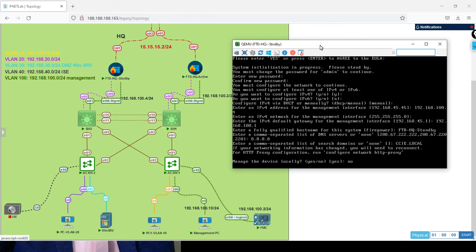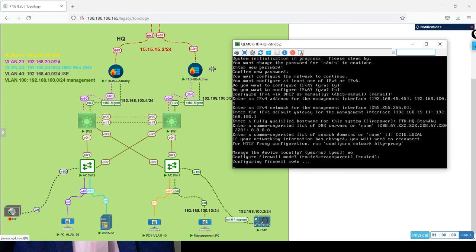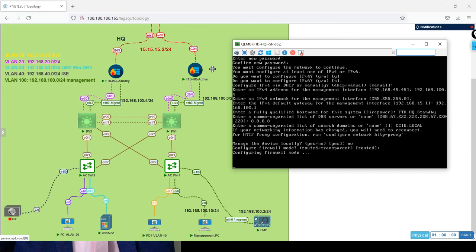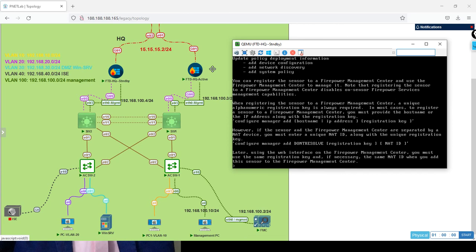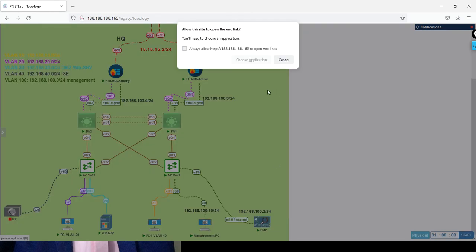It will be waiting here. It will ask us about routed or transparent, and after that the FMC. Again, it's asking me transparent or routed? Routed. It will configure the routed mode. After that, it will come to the FMC. Again it asks you who the FMC is, so you configure manager add 192.168.100.2 and the key. Put admin123, the same, no problem. And now it's ready, and this is all about the FTD for the time being.